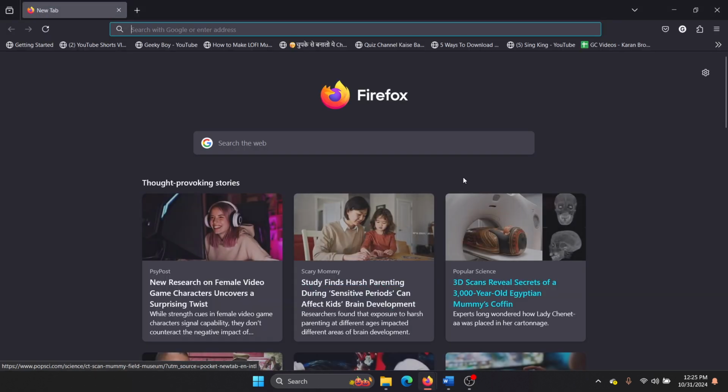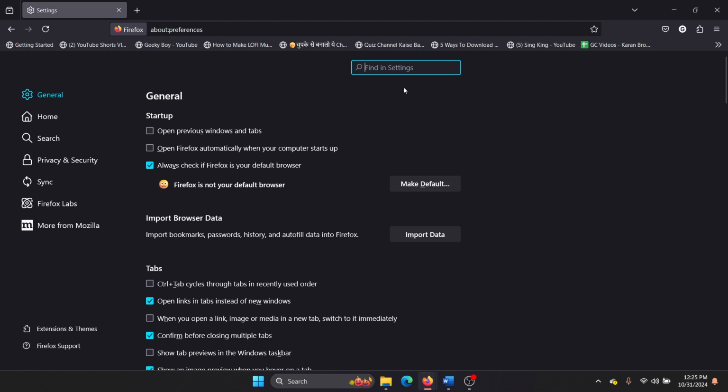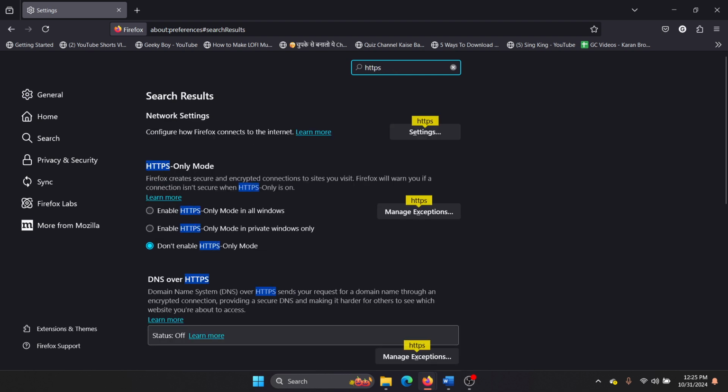Open Firefox, click on the hamburger symbol, select settings, and then type HTTPS. Now the HTTPS only mode is disabled by default, as you can see. So this means that you can access HTTP websites as well.